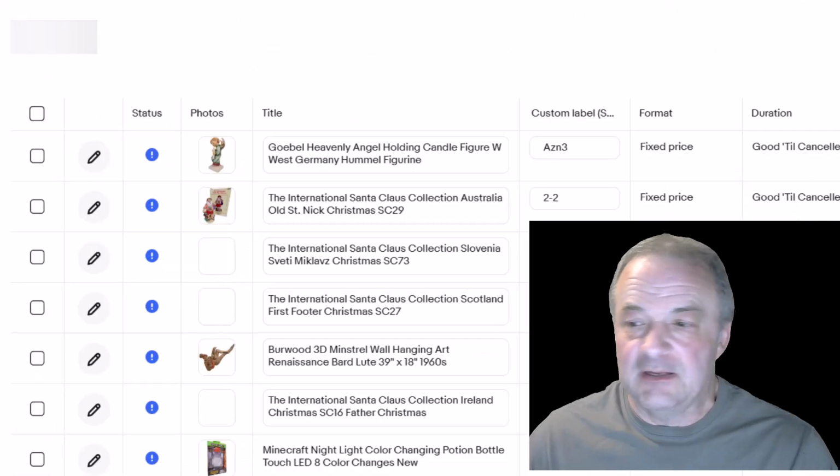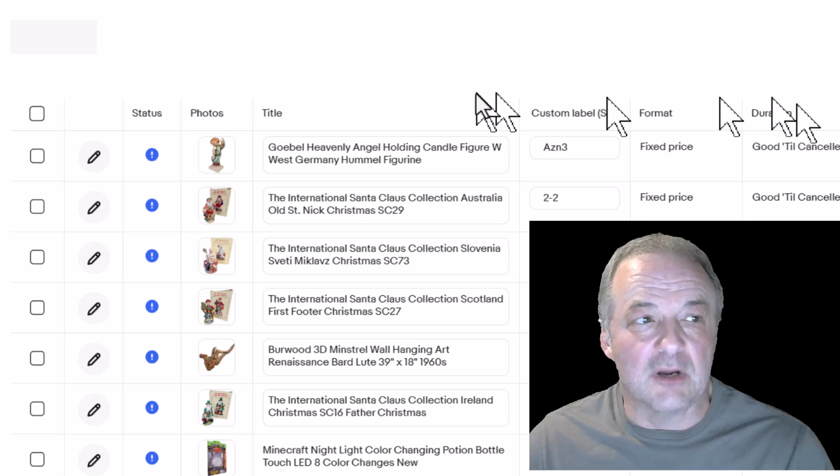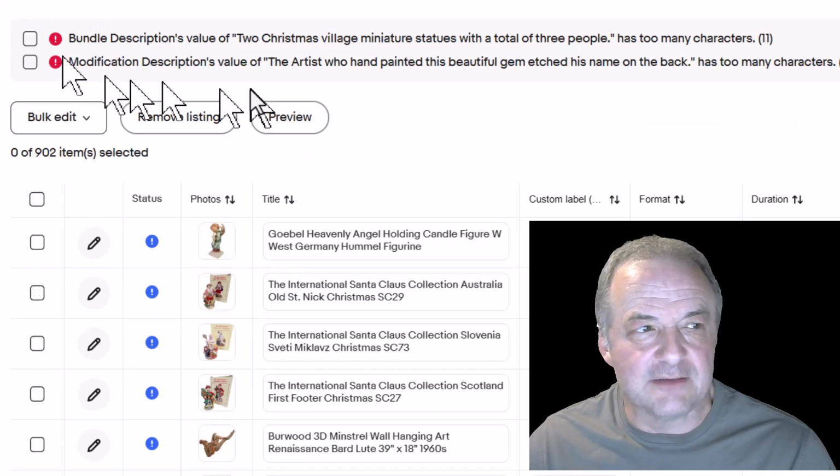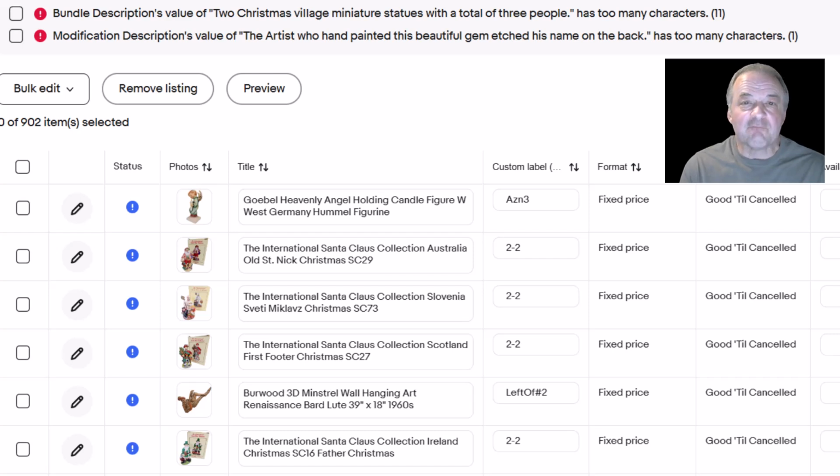Some of you have probably 1,000 or 2,000 listings. It's going to take a little bit longer. What we're looking for is this. There we go. That came up a little quicker than I expected. Okay, I think I have perfect listings.